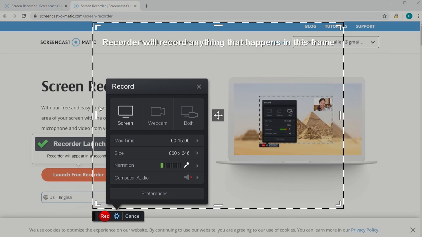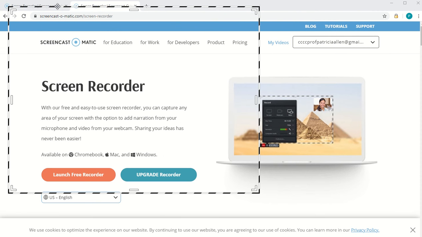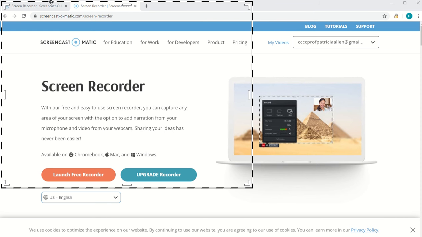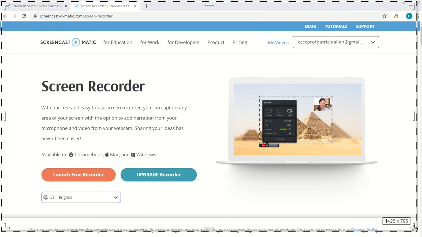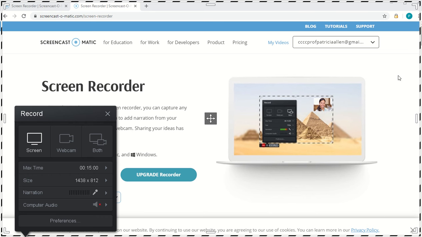So this is what the recorder looks like. It's essentially a dotted line that is the frame, and anything that you place within this frame is what will be recorded. So I'm going to go ahead and line up the frame, and you can click and drag the handles in order to resize or reshape the frame.